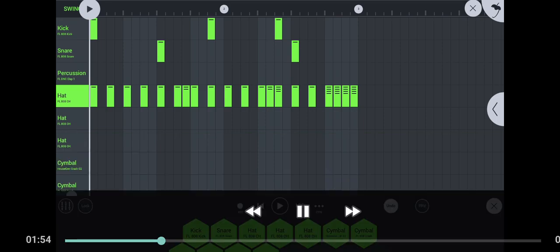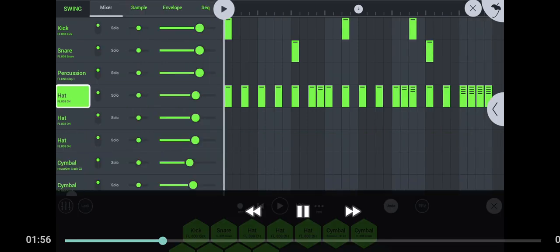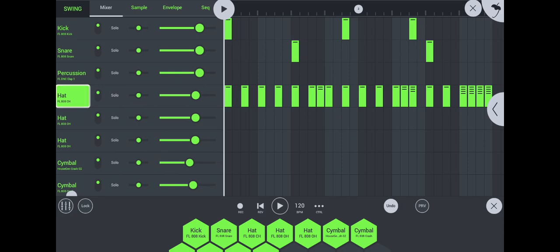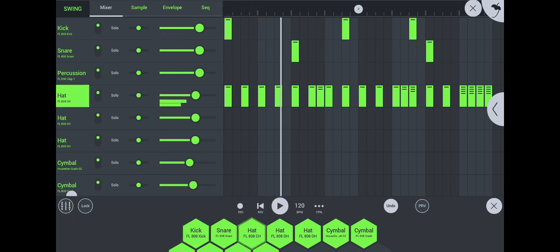Tap the lane header to reveal the drum properties. Here you can adjust the different levels of the drums and many other parameters like time stretching or the volume envelope.